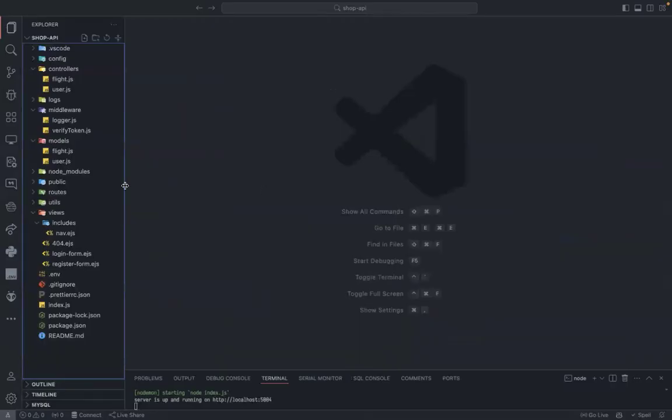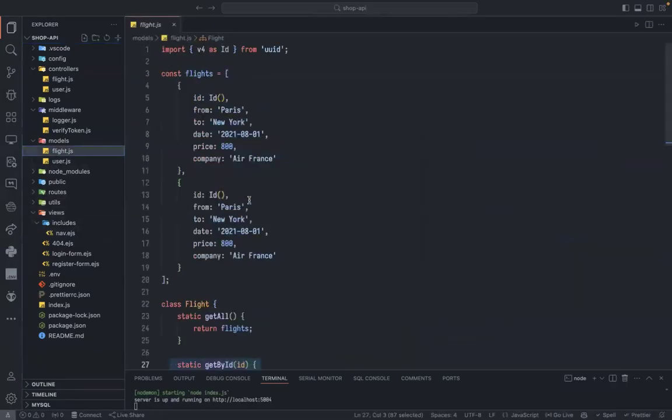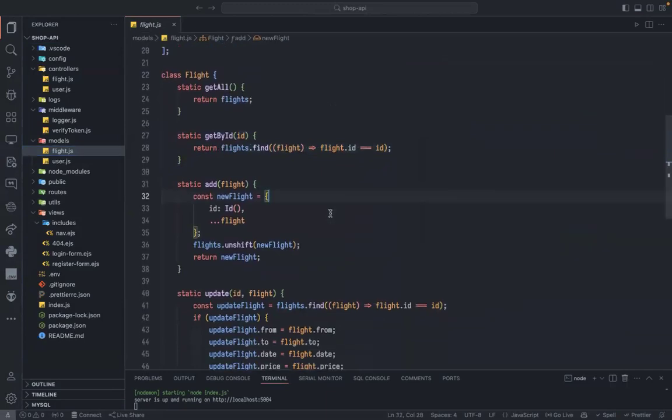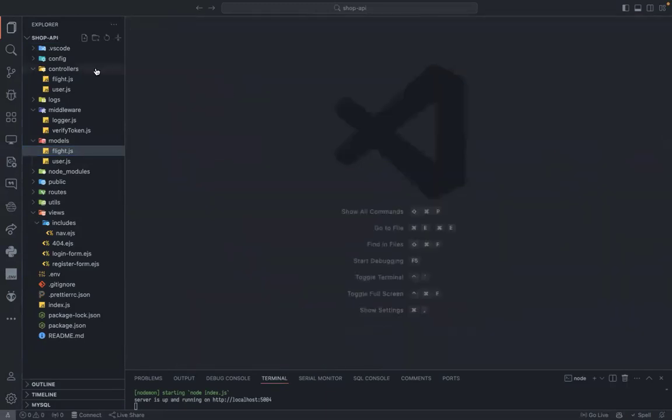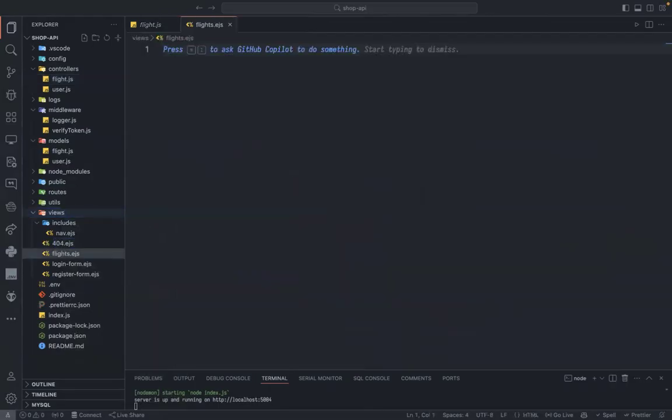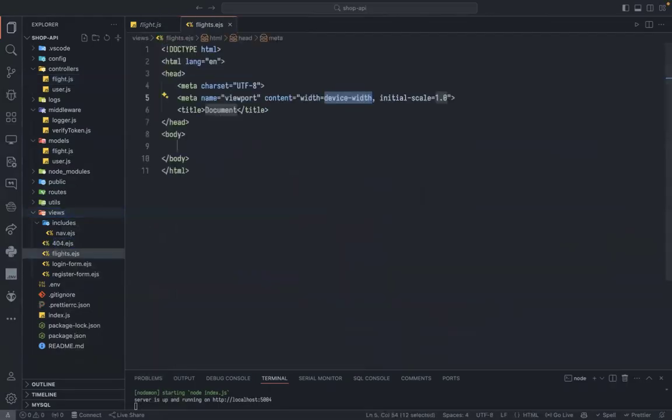So how many EJS do I need? For the users, they're already there. For the flight, I'll need to go to the controller. So first I need flights, right? So let me create flights. Flights like that, .ejs. And of course I can create a template like that. And here I can just name it flights, right?